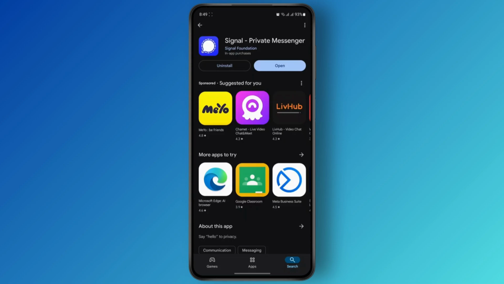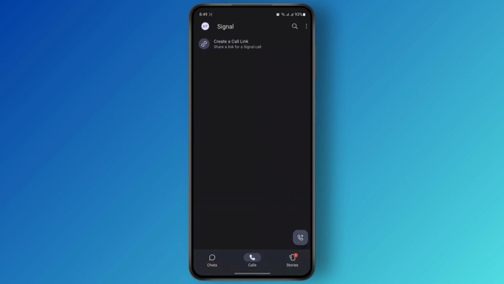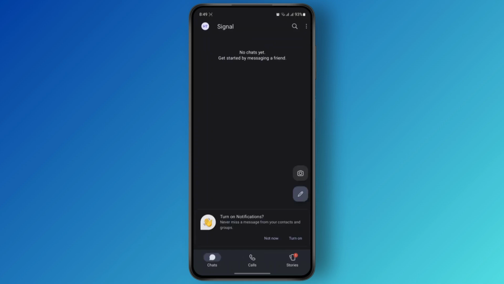So in order to transfer chats, you will need two phones together. So if you have your own old phone, you just have to go ahead and open up your Signal on your own old phone. And then from here, you just want to head over to chats and all of your chats will be visible here.